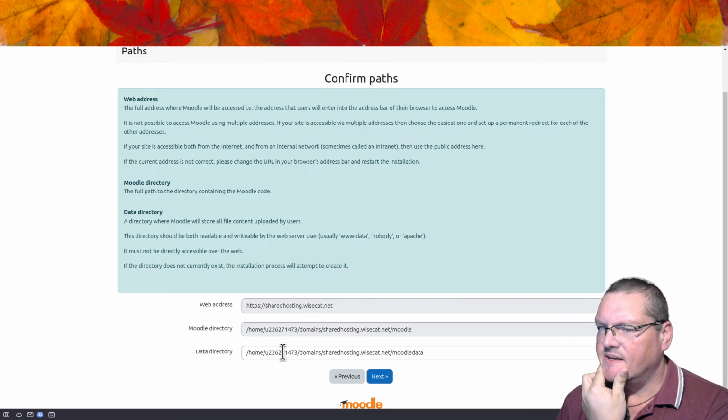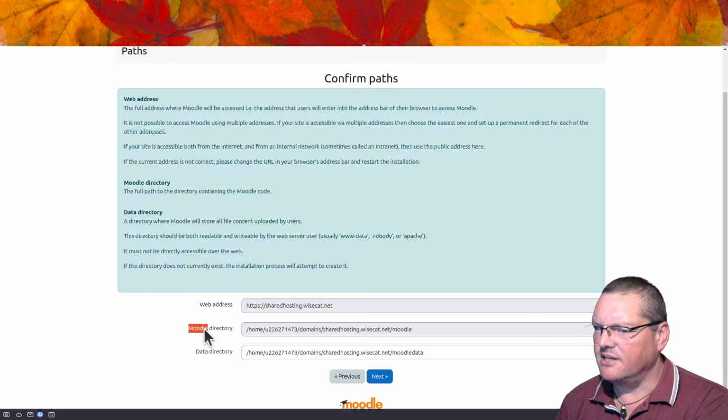Data directory. I'm not sure how these are supposed to be. I've never really done that myself, but anyway. I don't think this one actually needs configuration; you just ignore it. But the data directory is this one, which is correct. It's the Moodle data directory, so that works nicely for me.